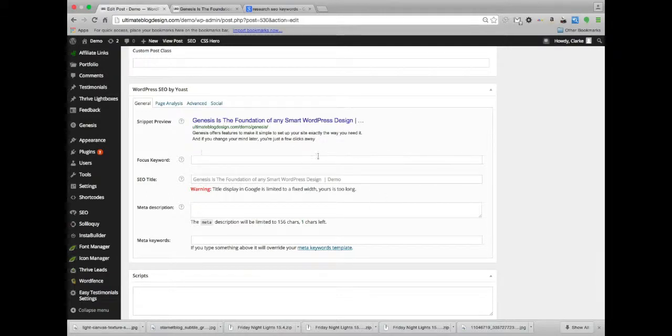So what we're looking at right here is your snippet preview. If someone was searching for a service you provide or something that's mentioned in a post that you've done, this is what the search result would look like in Google. So what we would want to do is make sure that that best represents you and has the keywords in it that you are targeting.